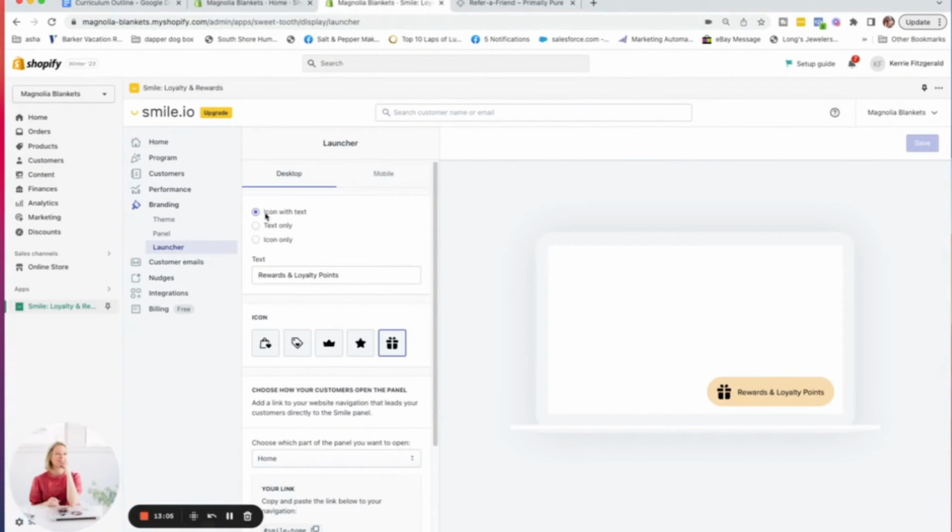I like to do icon and text, because the one that I just showed you was just the icon, and a lot of people might just skip that over. So you can adjust what you like here in terms of icons. I kind of like the gift box. I like the star. And I like the shopping with the heart icon. I think these make sense for a loyalty program.